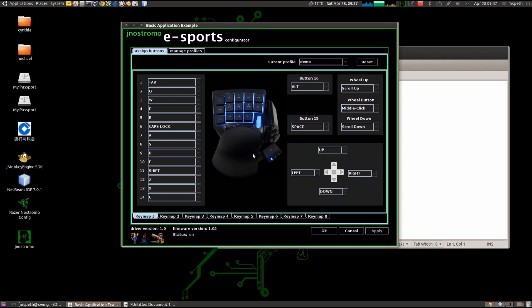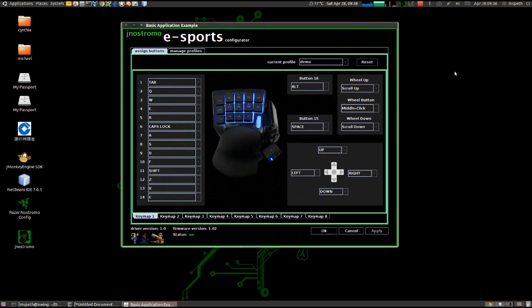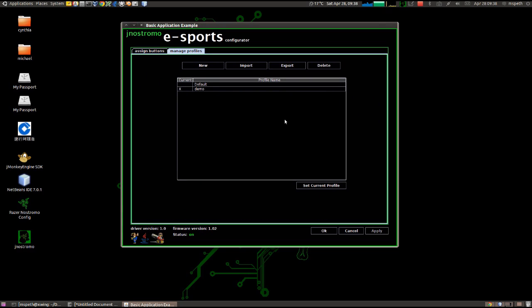Once you have your profile that you created and you like it, you can hit OK. And what that does is it hides the configuration GUI. There is a system tray icon, which is up at the top right. In order to bring it back up, you right click on it and you click on display. So that brings it back up. You can change your profile here or go back to here and change your profiles.